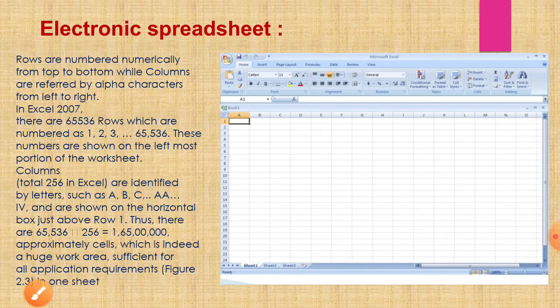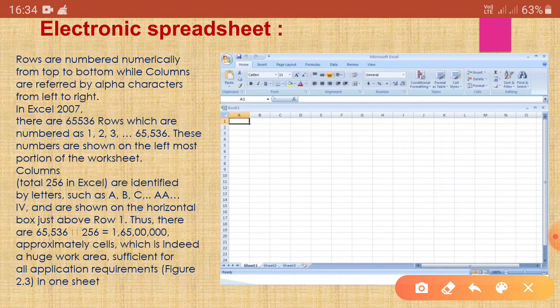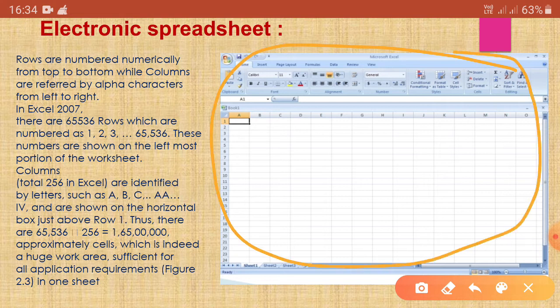Go to the next slide. So what is an electronic spreadsheet? To get the idea about the spreadsheet, we are taking the example of MS Excel. MS Excel is basically one type of spreadsheet where we can do calculations, create charts, and create a database. The spreadsheet looks like this sheet.